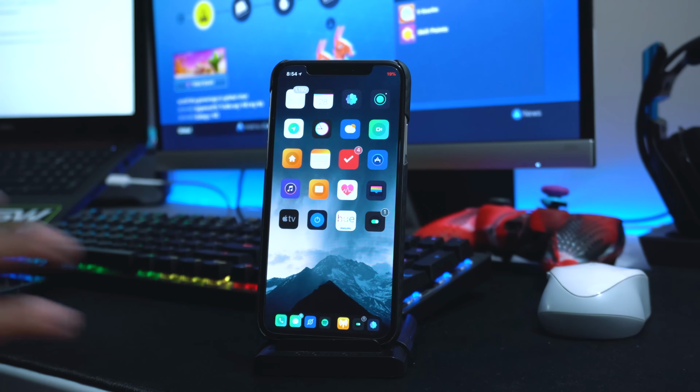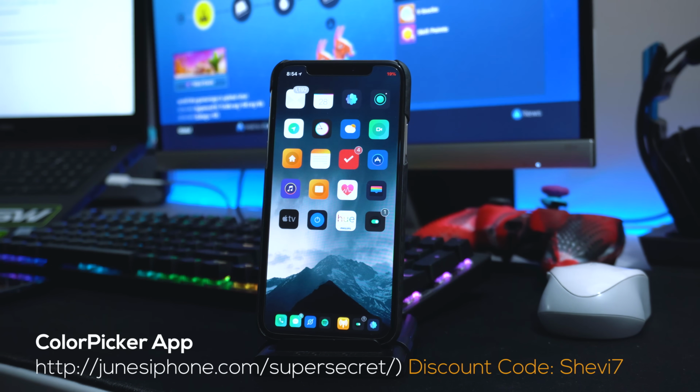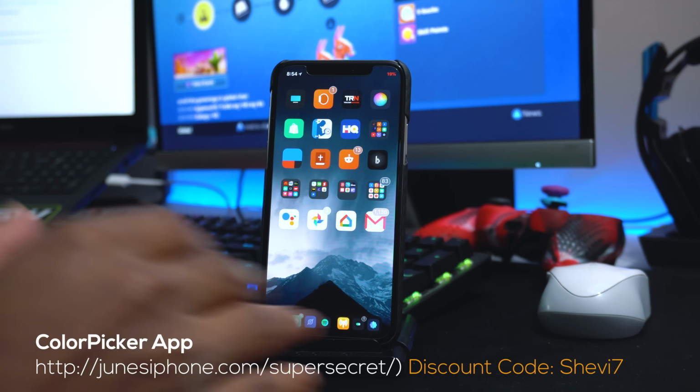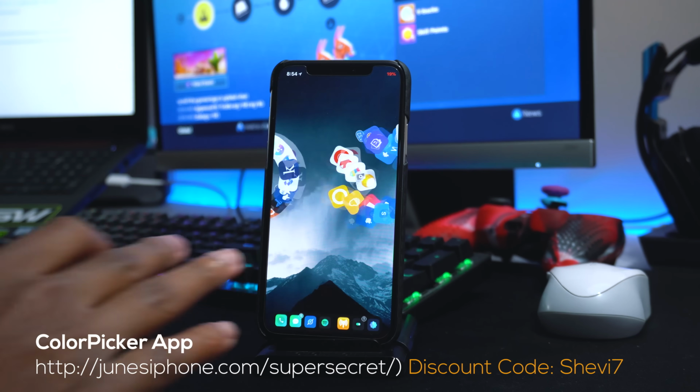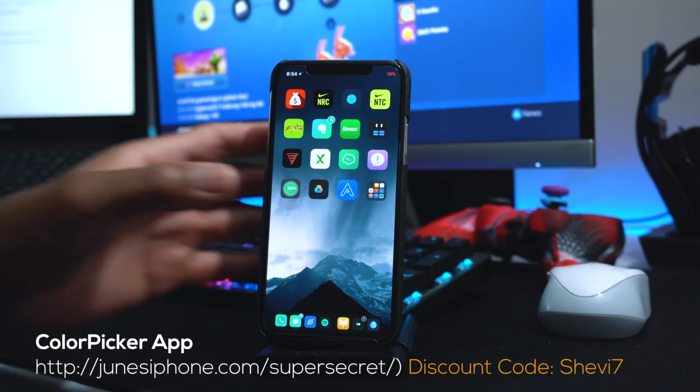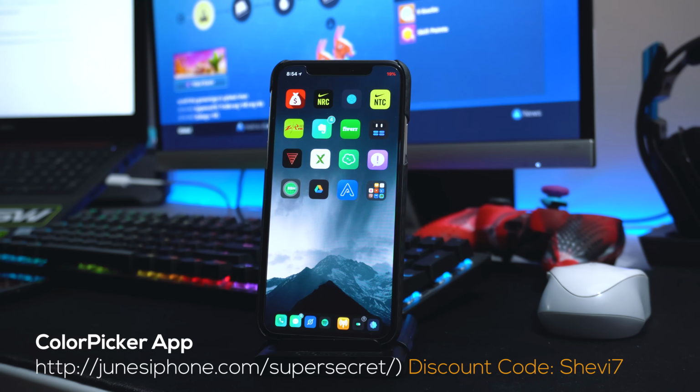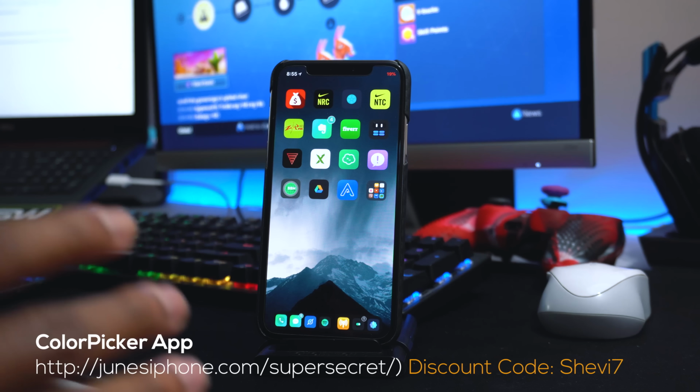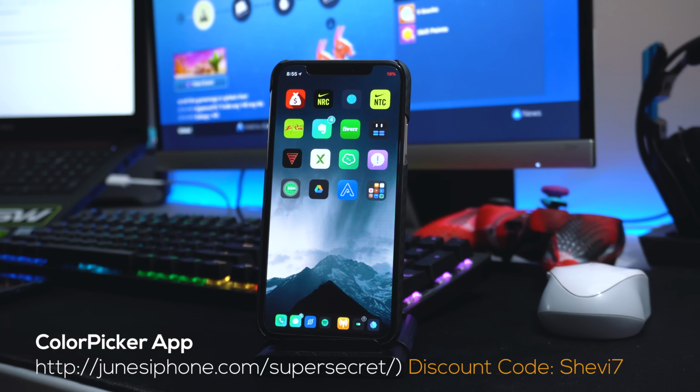Yup. Next up, guys, we have Color Picker app. Now, this is for anyone that's really serious about picking the right colors, getting the right colors to make sure your theme is nice, and you need those color codes. So this is from the June's iPhone repo, guys. If you already watched my previous video, I spoke about June's iPhone repo.